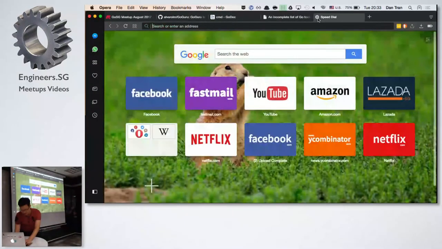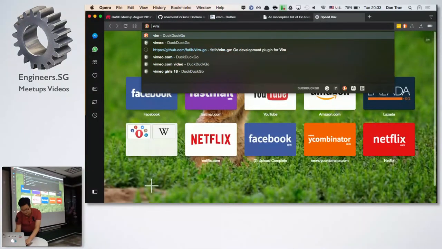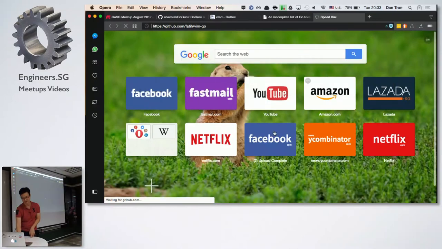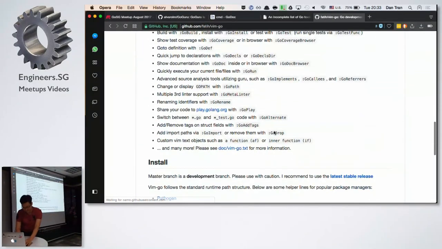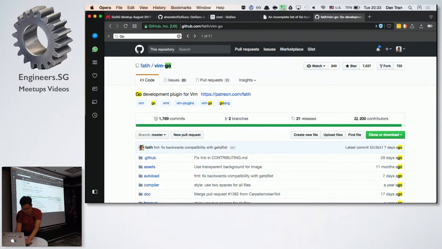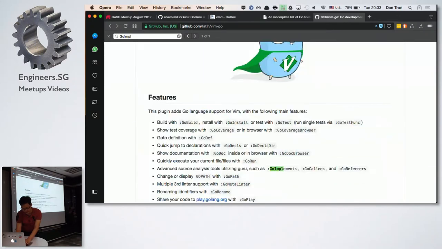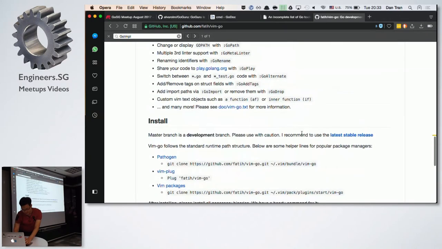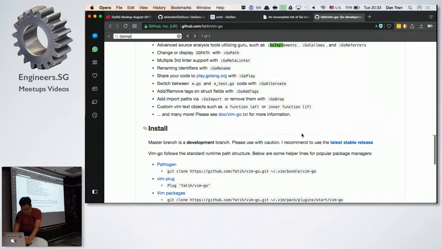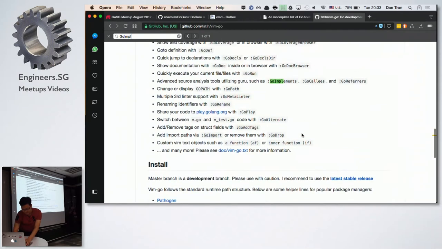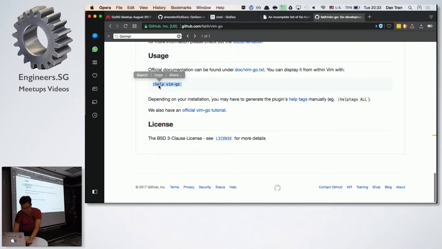Okay, to know more about Vim Go, you can go to this repo and search for it. Oh, yes, you can run help vim-go inside Vim to understand more about this library.